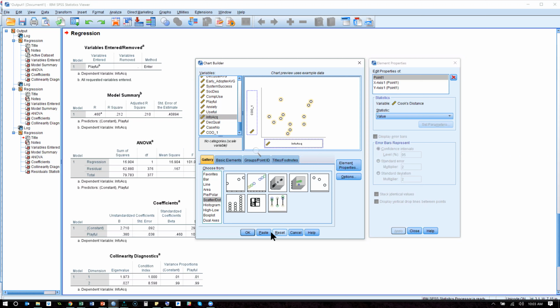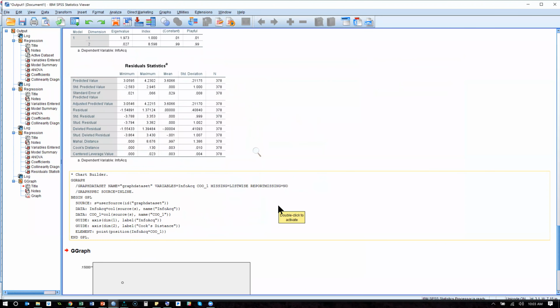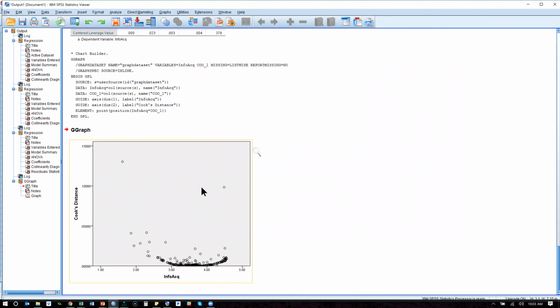ID is something people use fairly often. You hit OK, it's going to create a graph. And hey, it looks like a smiley face. Cool. That's fun. What this graph is showing is their influence, each respondent's influence on that relationship.